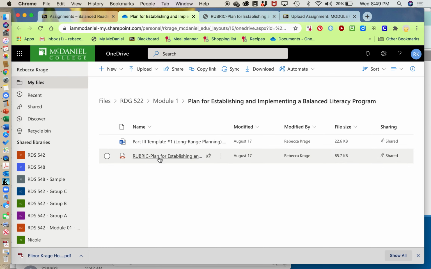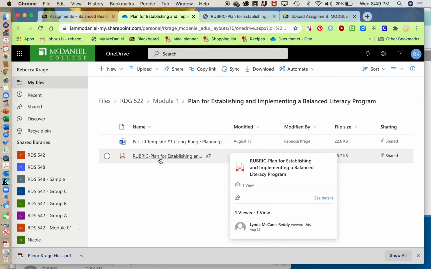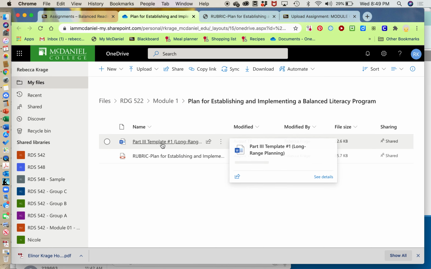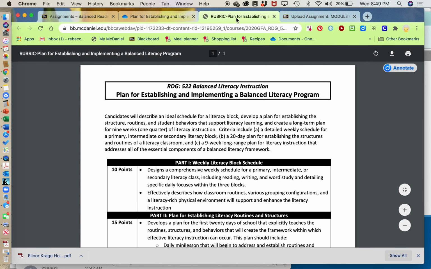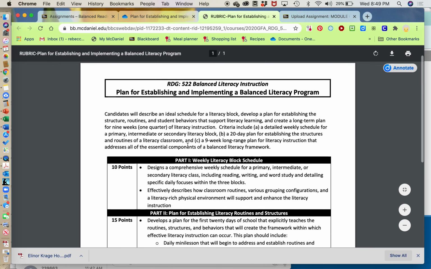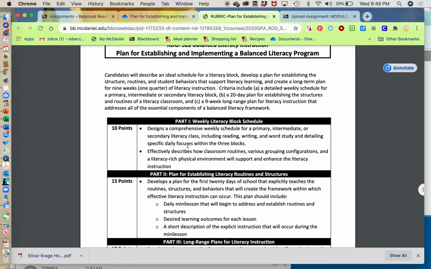So here again is the rubric. You can look at that on your own, but let's look at that together though. So what is the rubric? The first part, Part 1, is a weekly literacy block schedule.